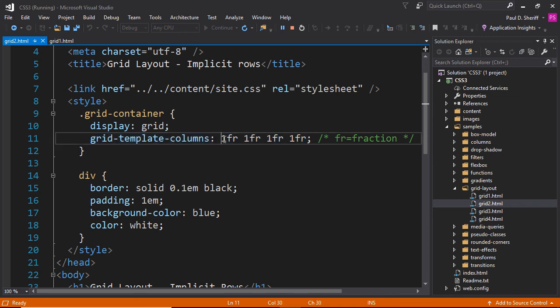So what happens? Again, the browser's smart enough to figure out that, hey, you've got more divs than you do columns that are basically defined here. So it just simply creates a new row for us automatically. Again, nothing you need to do, it automatically just adds the new row.